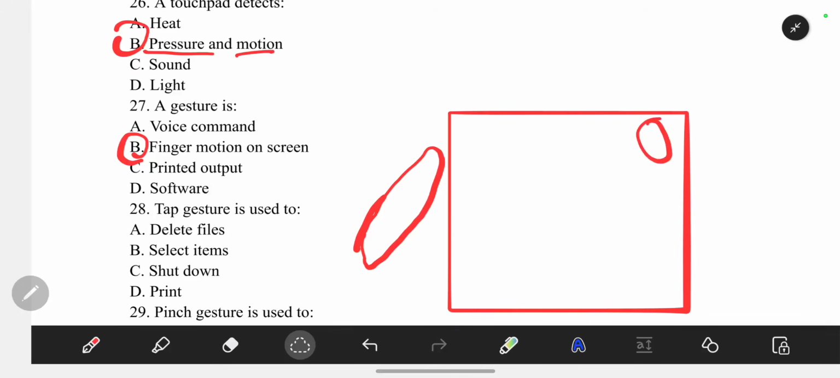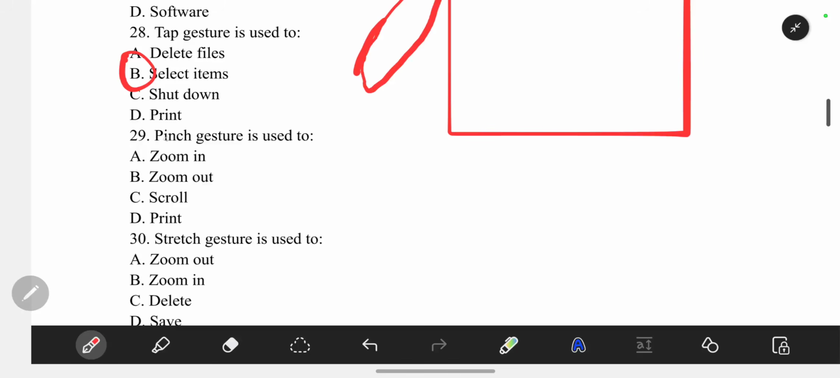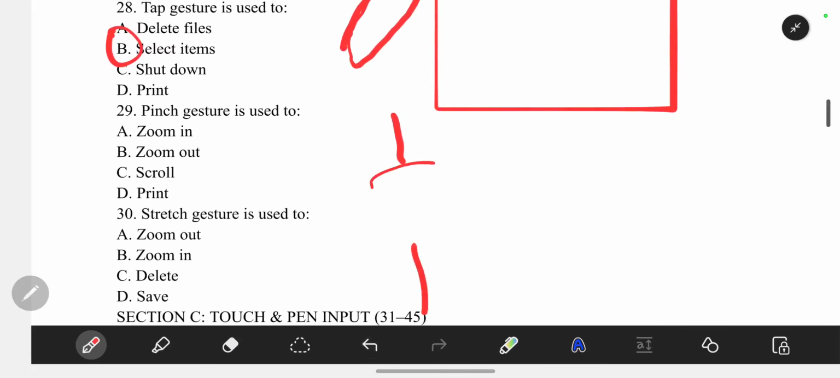Then let's look at 28. A tap gesture is used for, this is very, very simple, selecting items. As you tap, the tap gesture is used for selecting items. Number 29, if we are looking at pinching a screen, this is how it works.